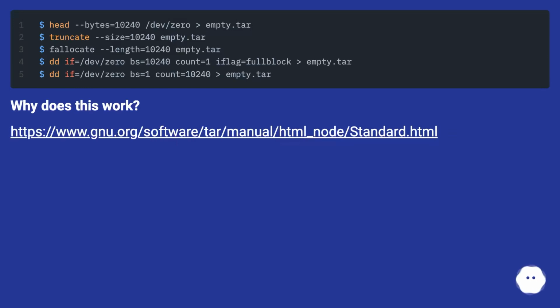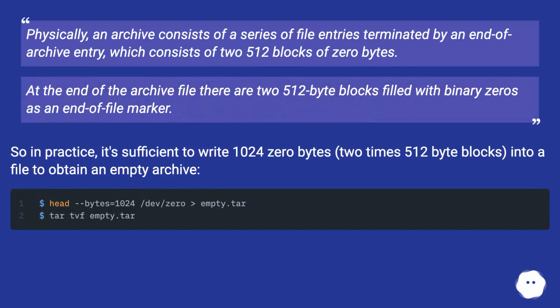Why does this work? This URL. Physically, an archive consists of a series of file entries terminated by an end-of-archive entry, which consists of two 512-byte blocks of 0 bytes. At the end of the archive file there are two 512-byte blocks filled with binary zeros as an end-of-file marker. So in practice, it's sufficient to write 1024 zero bytes, 2 times 512-byte blocks, into a file to obtain an empty archive.